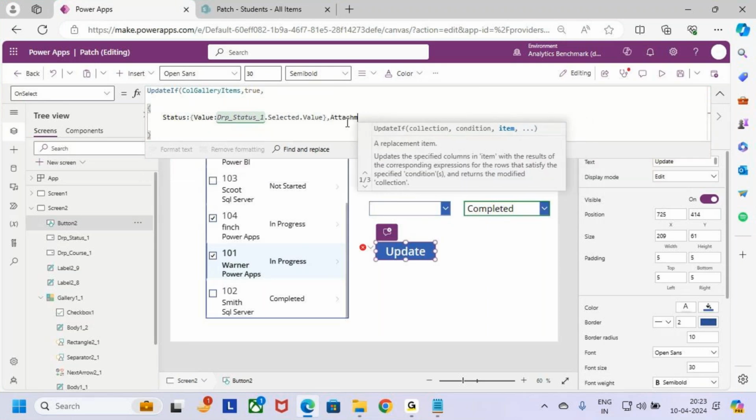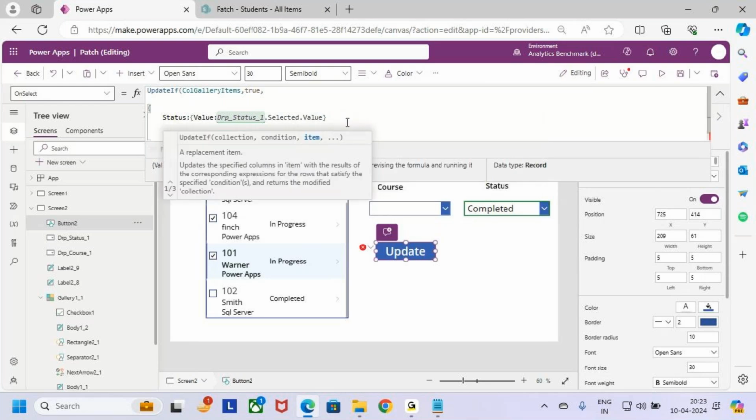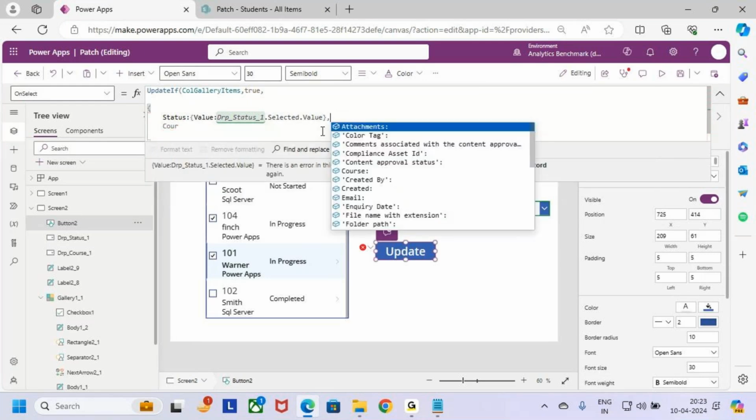I want to go and update the course also, guys. Let's say I want to update both status and courses. So let me go here and select another column. I want to update what? Course column. Just keep comma.